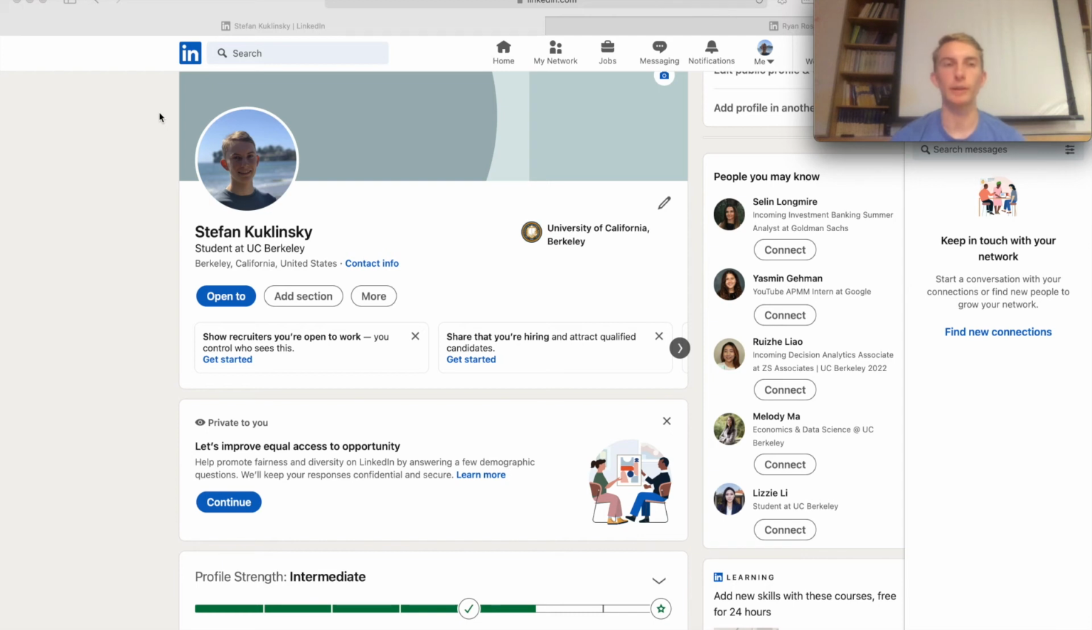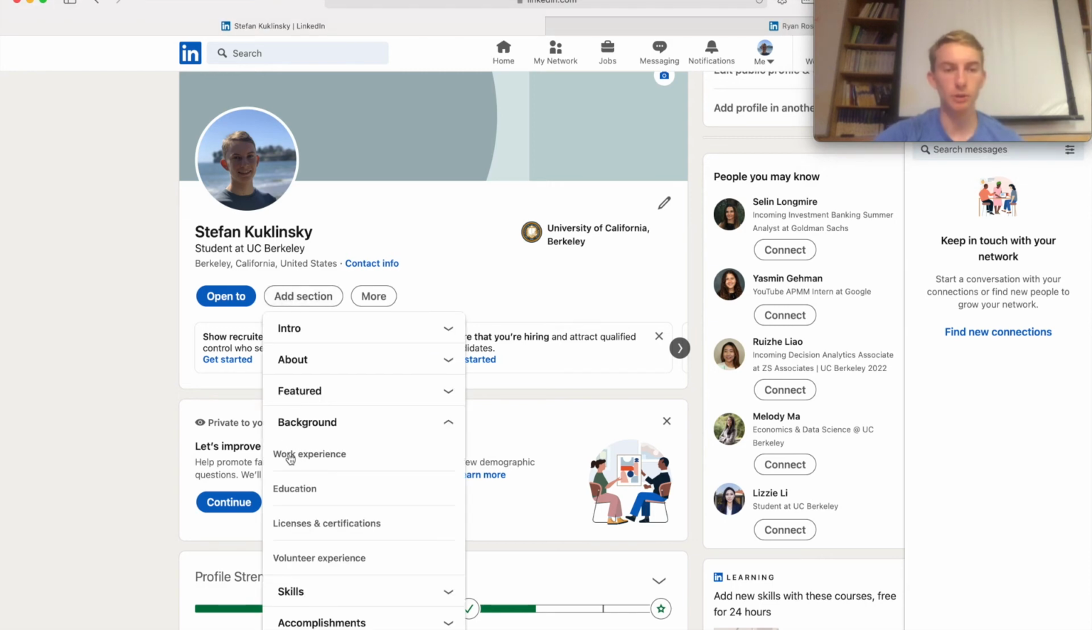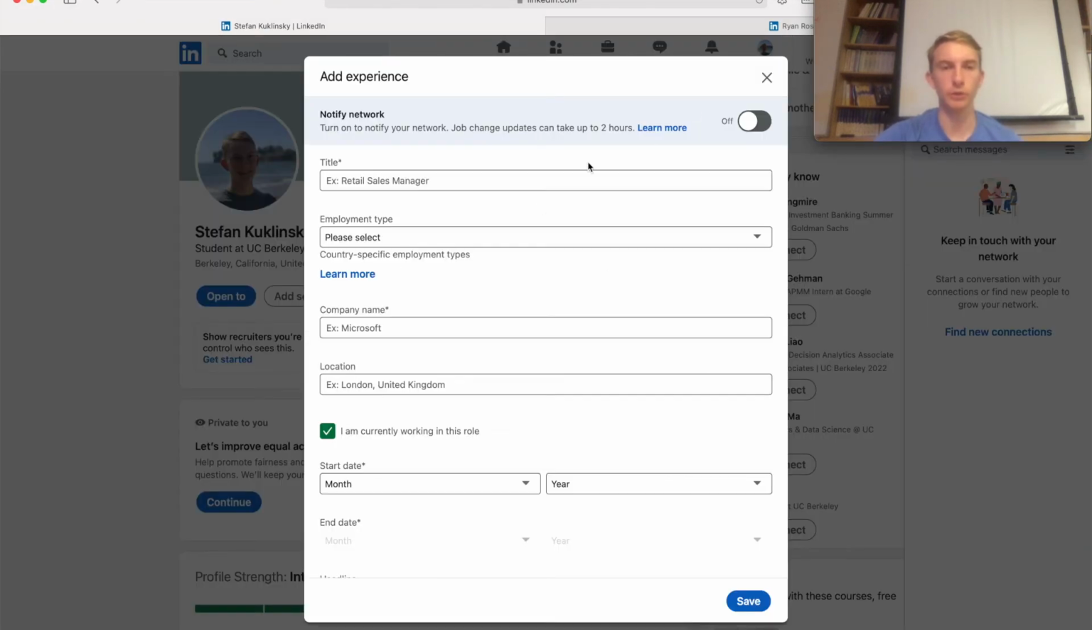So wording is important. So go ahead and click Add Section and Work Experience, and it'll prompt you for a bunch of information. So I'm going to go through an example of when I was on course staff for a class at my school. It asks you for things like title and company name, but it might not always fit into these categories. So like I didn't have a title, so I can just say I was course staff.